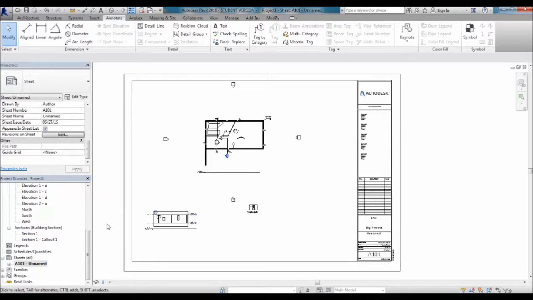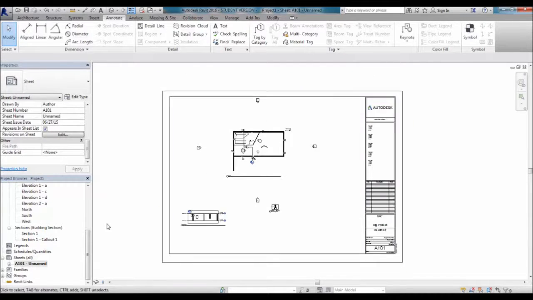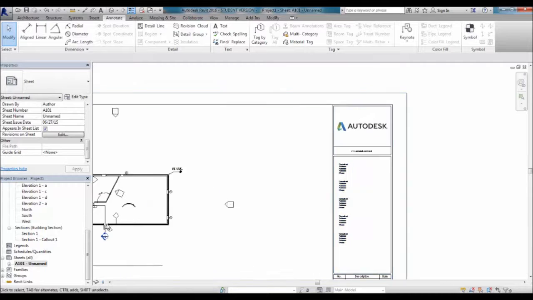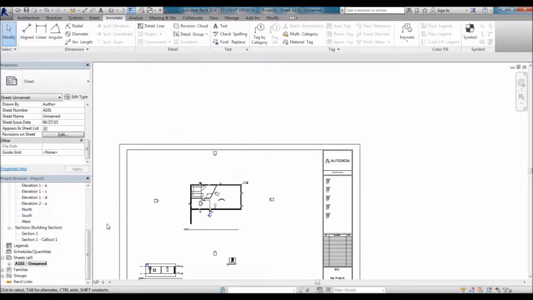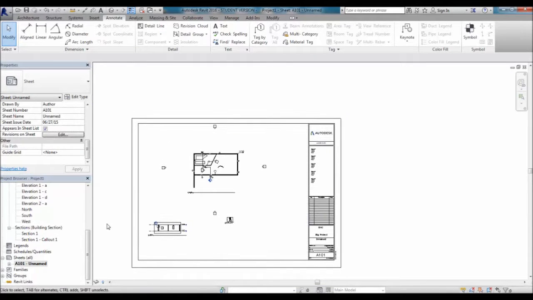Now, the title blocks, like I said, we'll go ahead and open up the family itself, so you can see how you can adjust it. I don't recommend trying to play around with it too much. But obviously, you're probably not going to want the Autodesk logo and stuff up here.